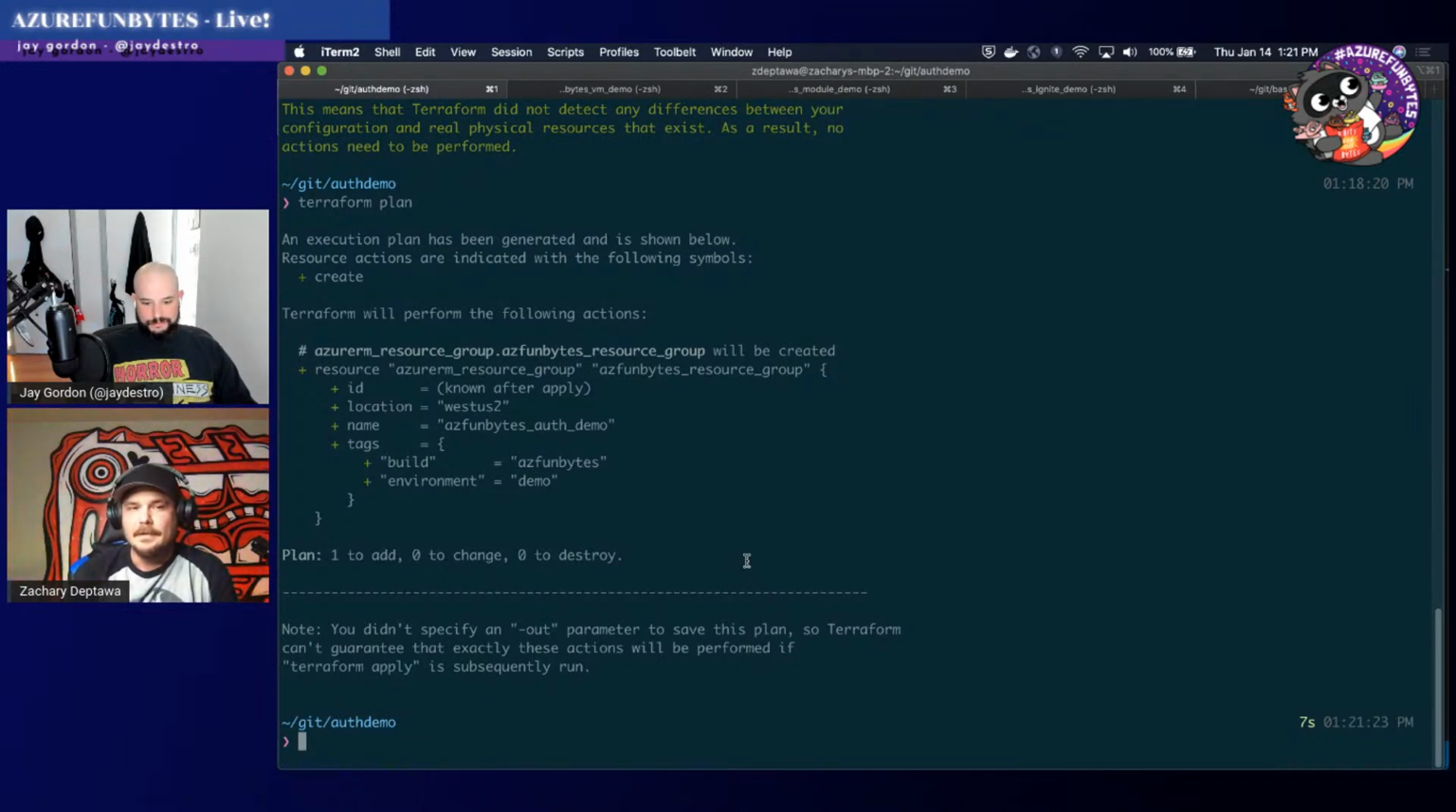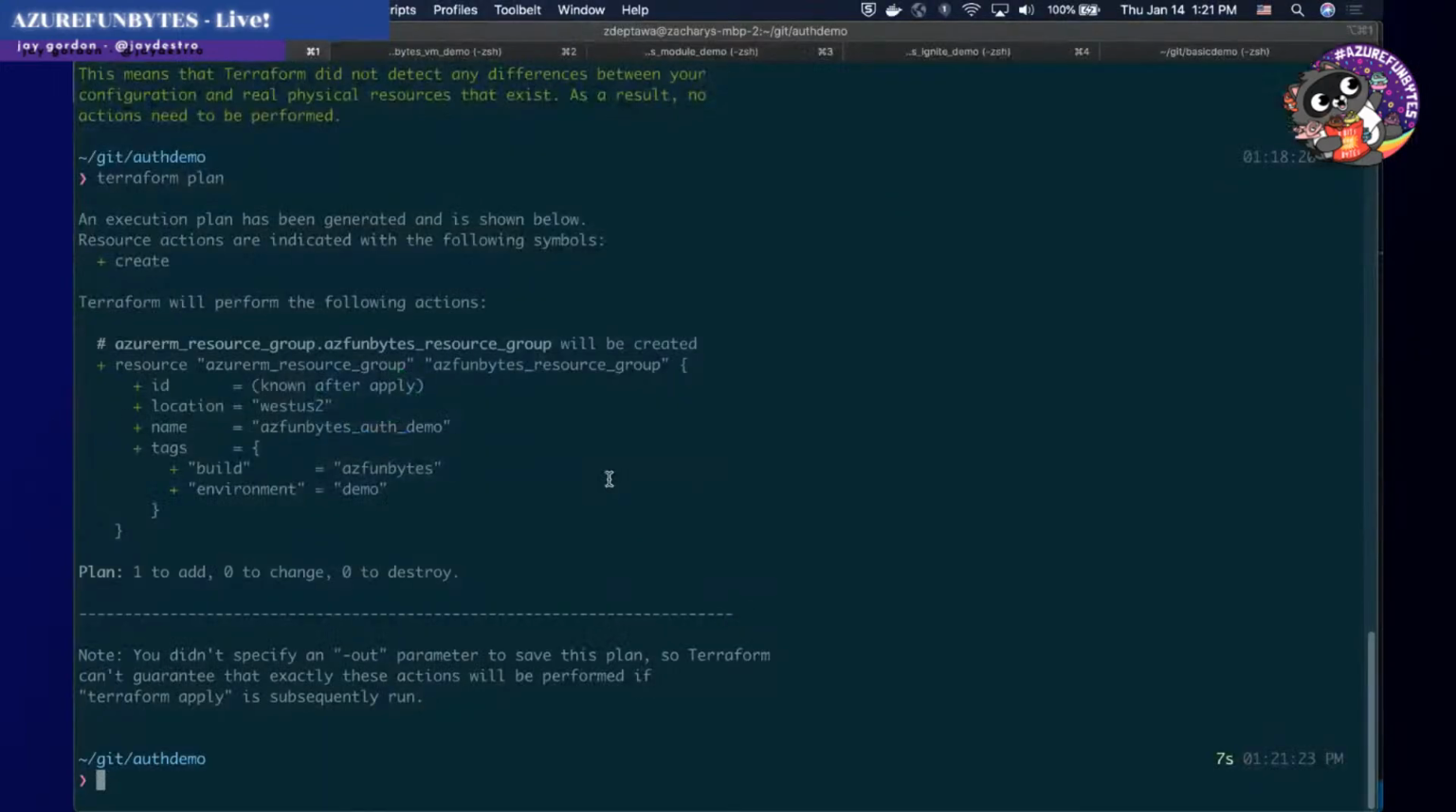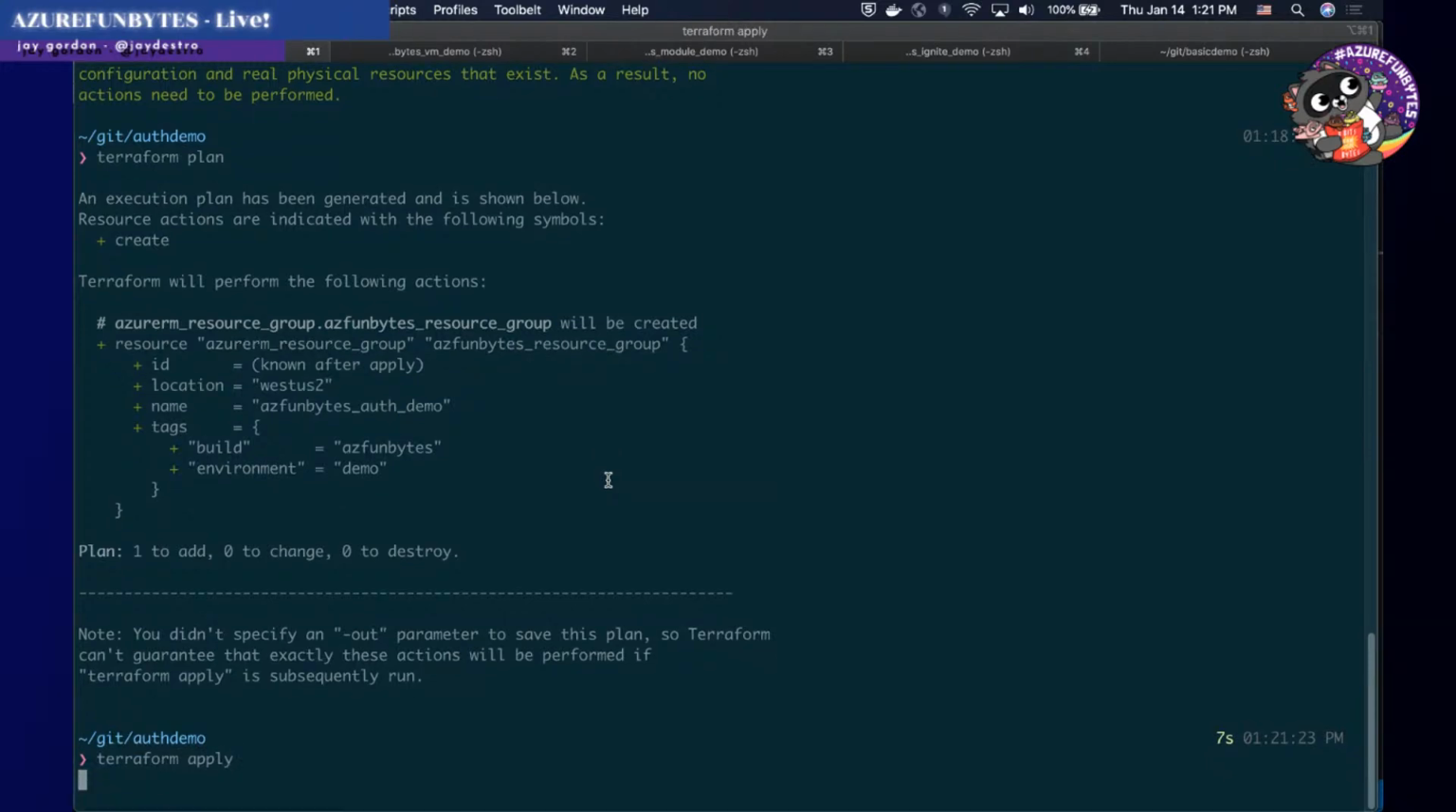But just showing here, I added that resource group into here. You can see my auth is still up top here. So I'm just going to show that I can build this really quickly. I did a Terraform plan. I'm going to do a Terraform apply, which will basically rerun that plan and show me that same output.